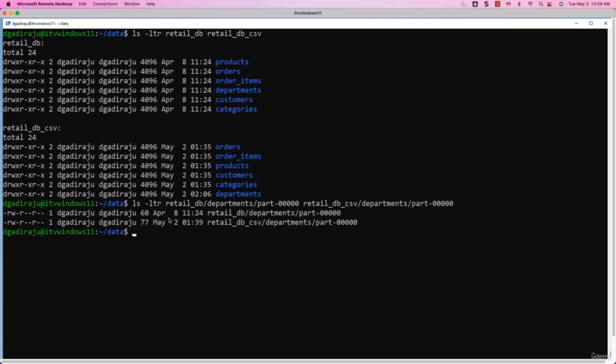You can see the details here. This file, which is the original one, is of size 60 bytes, whereas this one, which is manipulated, is of size 77 bytes. Except this, everything else is the same.